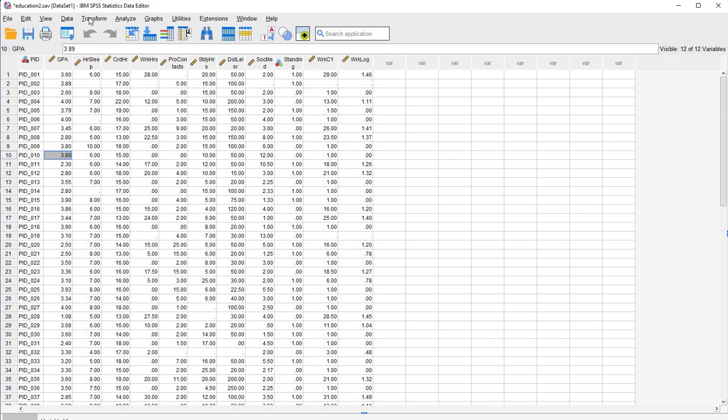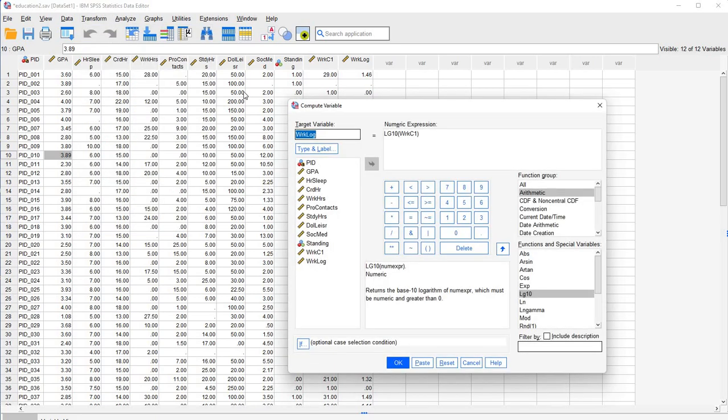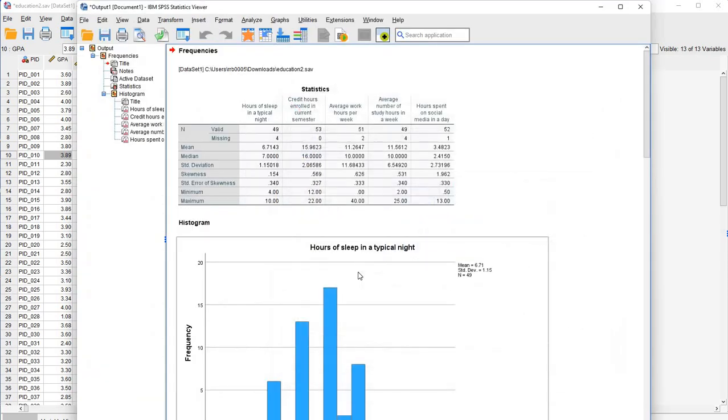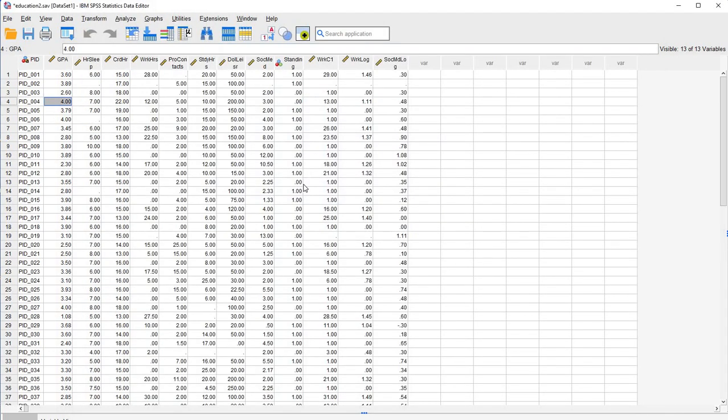Let's get that other variable. Okay, so transform, compute variable. Now we're going to get our log of social media. I'm just going to change out the variable here. So notice I changed the name of the variable. And so we want social media. So log base 10 of social media. Go ahead and click continue. Right, and then now I have my transformed social media and I have my transformed work hours.